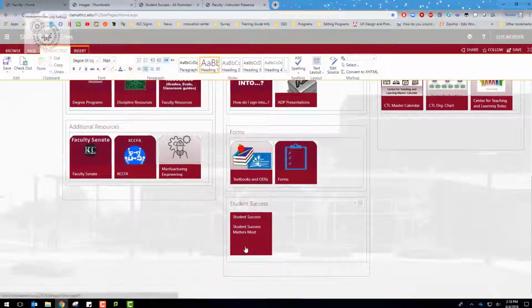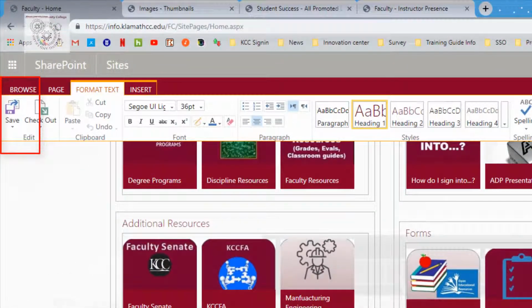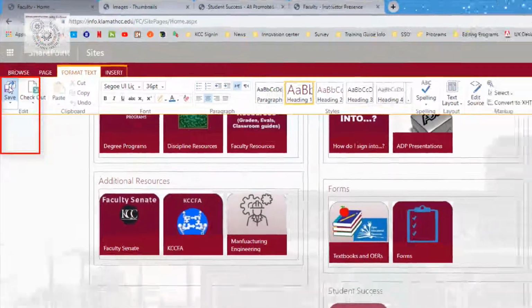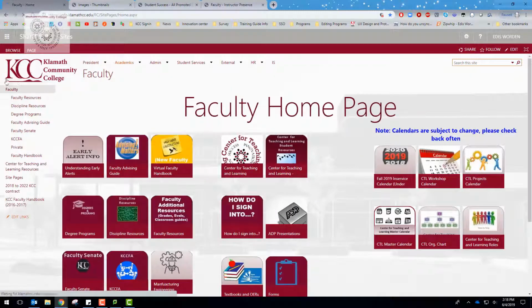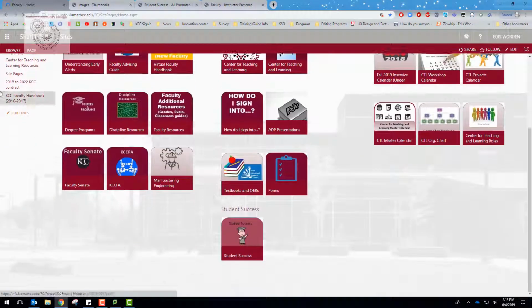You can see the new tile here. It is very important that you click Save. The last thing you want to do is click on the tile and make sure that it has the description and also links to the page that you wanted it to go to.